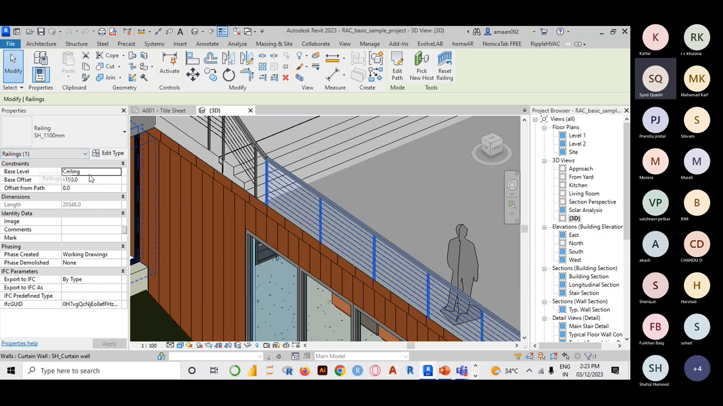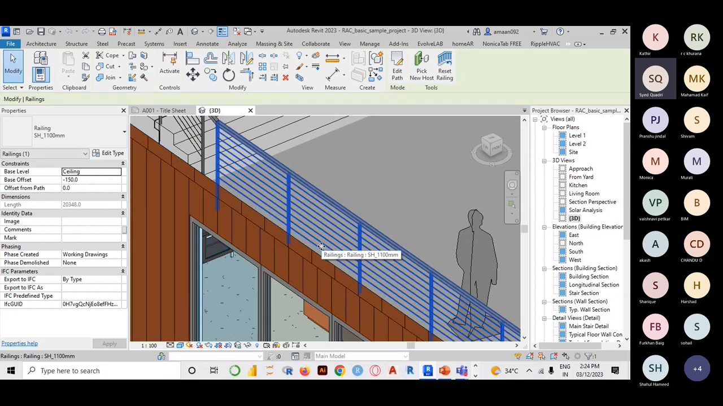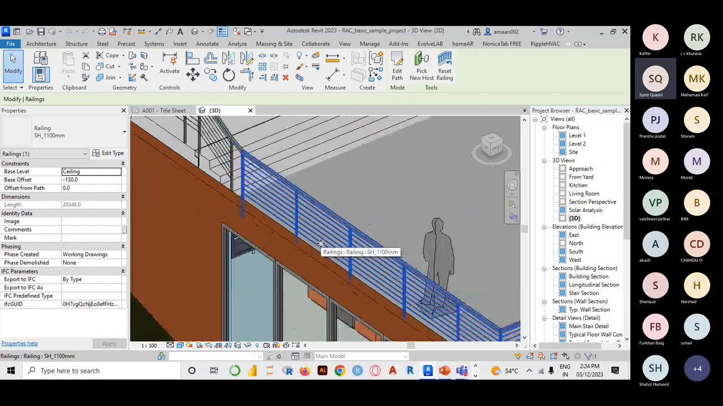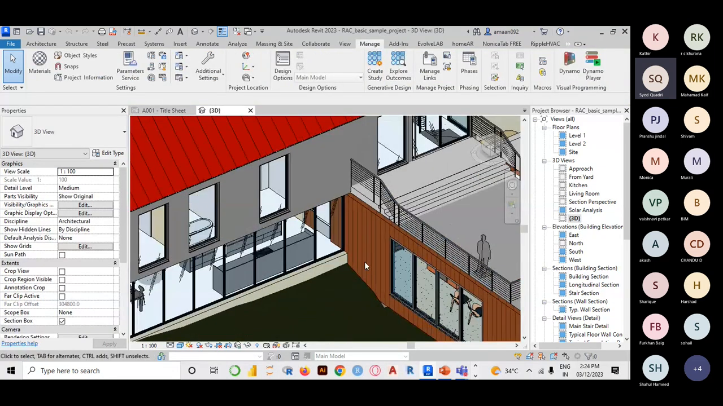We have what is the level of this railing and at what level it is placed, and what is the overall length of this railing. How many balusters are there? How many intermediate rails are there? Whatever the real object is, this model represents it in the same way. But it's up to you whether you create it in this way or not. Otherwise, you're just creating a 3D model.